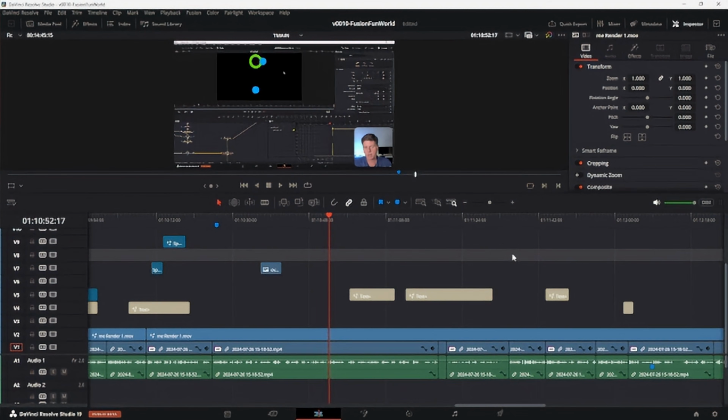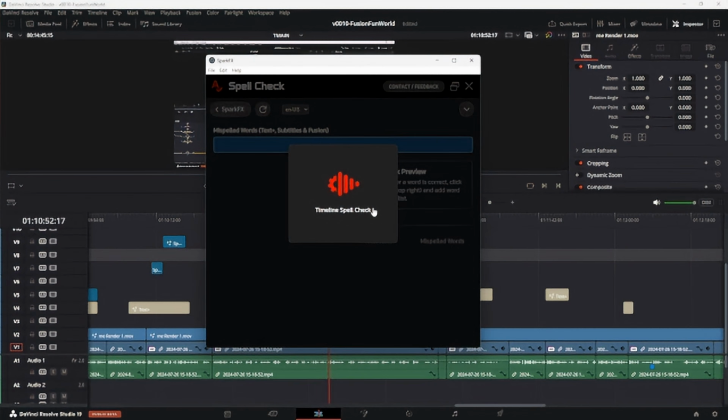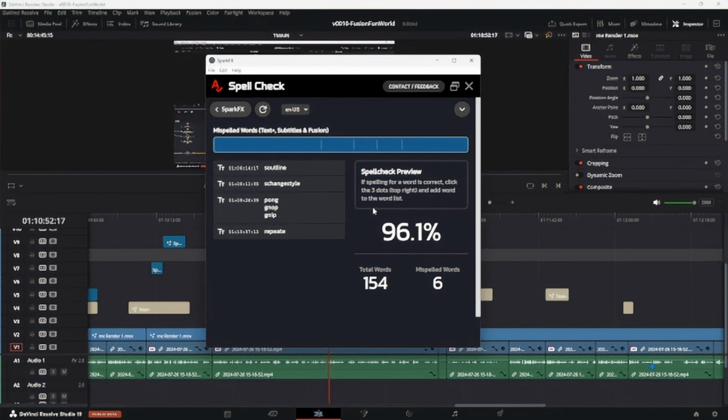Okay, let's spell check this timeline. I'm going to open up the SparkFX window and hit spell check. It's going to scan the timeline, find all the words, and try to figure out which ones are misspelled. So you can see that we have 154 words, and it found 6 that were misspelled. A couple of these, like S-outline and S-change style, those are misspelled, but really those are node names. It found those in some text nodes, so that's really not a problem.